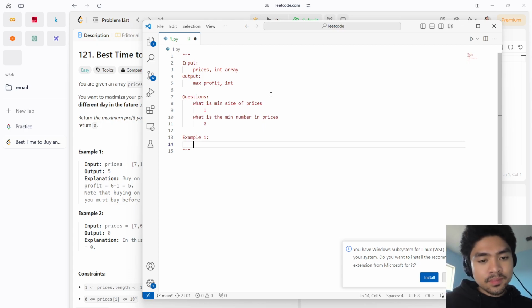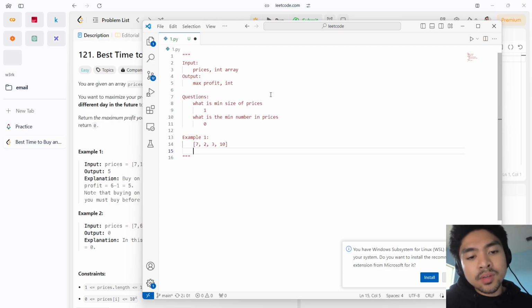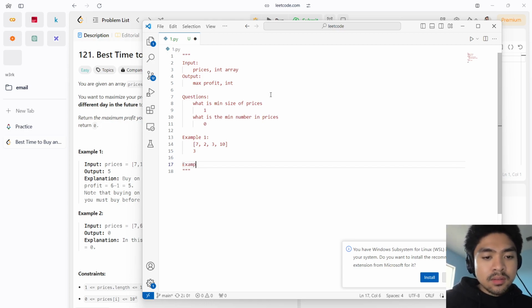So example 1. Let's say I buy at 7 and then 2, 3, 4, 10, right? So here, I start at 7, and I'm like, okay, I have to get more than 7 to sell. And so 7 to 3, and then I hit 10. Okay, so I'm gonna sell for 10, so my max profit's gonna be 3. Okay, so let's do another example.